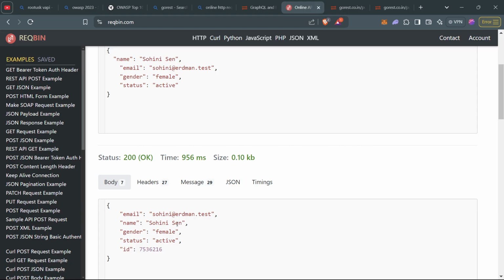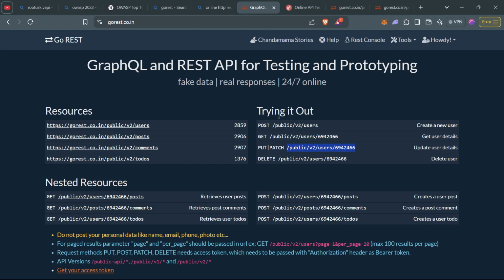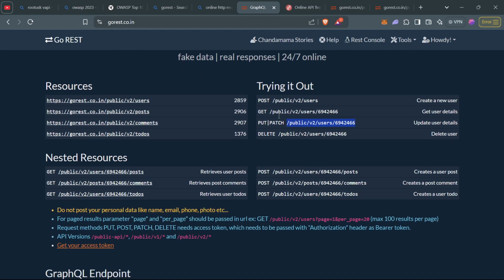The title of the person has been added. Now give the request. Refresh this one to see if the changes have been done or not. Same here, the changes have been done successfully. Now go to GoREST again.